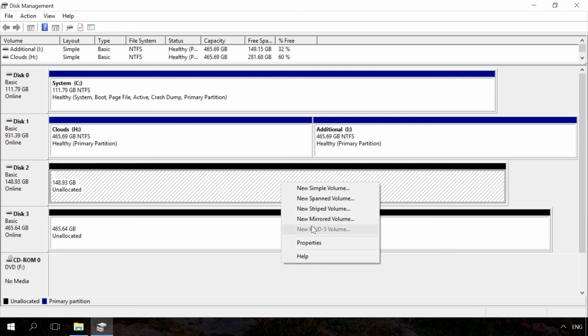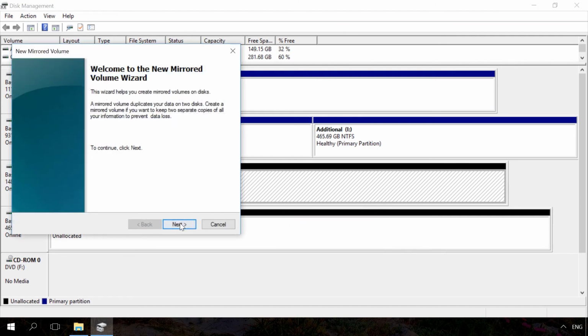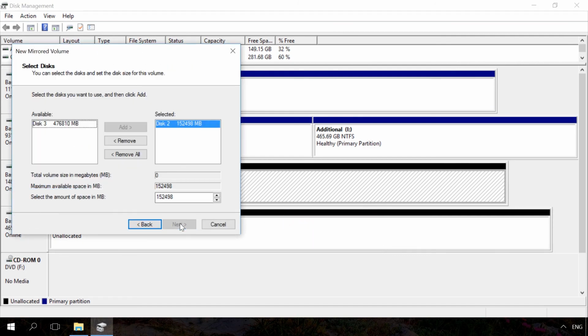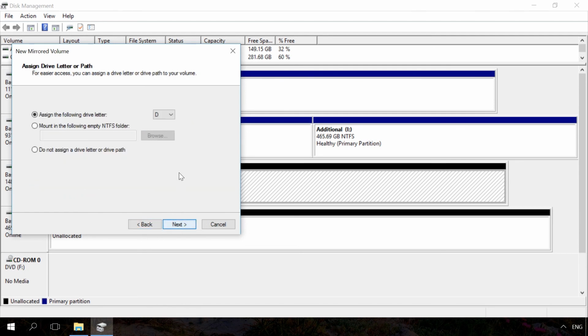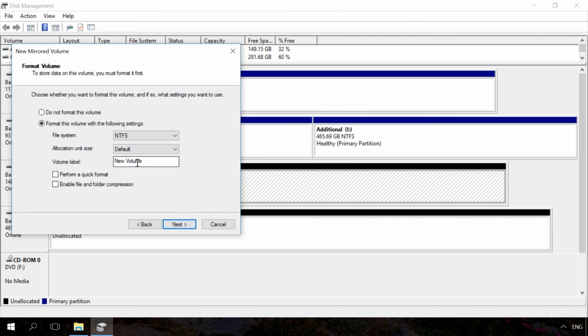I select New Mirrored Volume and click Next in the wizard window that appears. Choose the drive you want to add to the mirrored volume, that is, you select one more drive in addition to the one you have selected before, and click on Add, Next. Choose the drive letter, assign a name to the volume and format it.